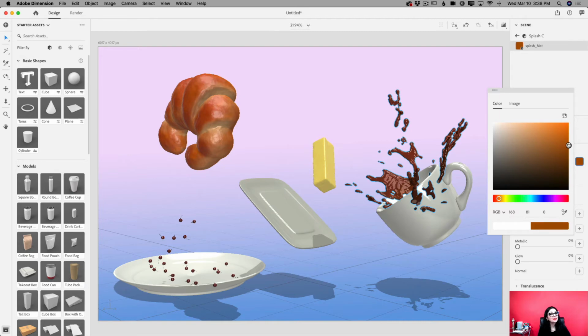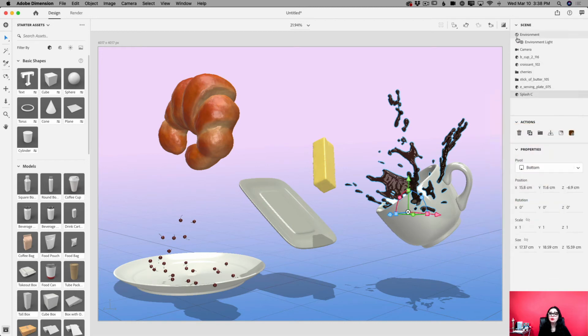It depends whether you love your coffee with milk or without. I prefer my coffee black, so I will specify almost black coffee, a darker shade of brown color, just like that. When we are happy with our coffee splash, we will go back to our scene panel.